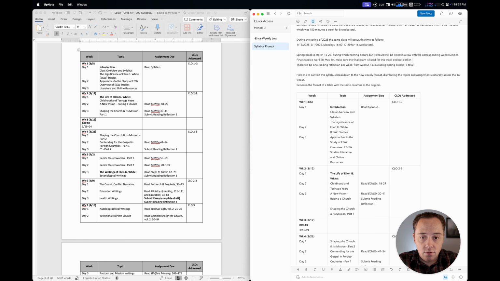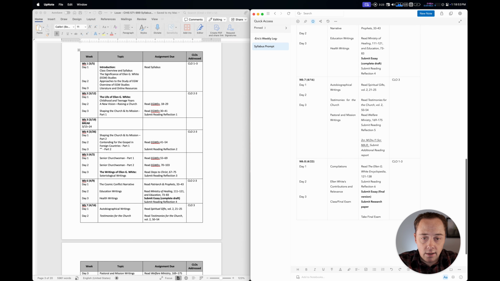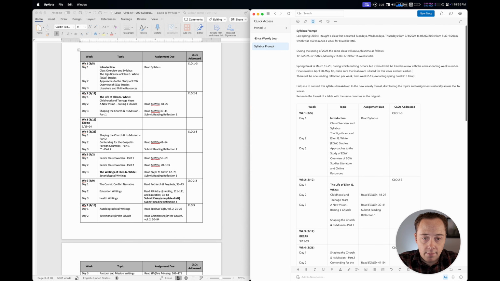So that's just to prevent it from happening, because when I've trial run it before, what's happened is it's accidentally put nothing on finals week, not even the final. So I don't want that to happen. And then there'll be 1 reading reflection per week from weeks 2 to 15.